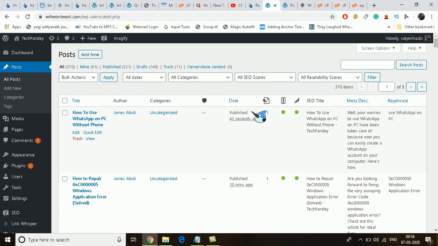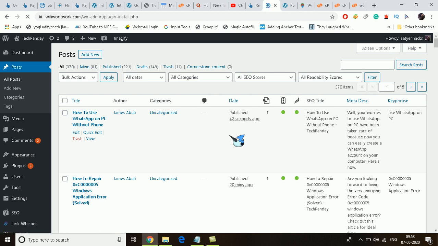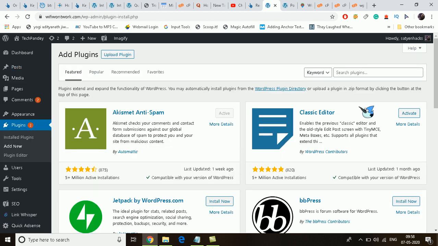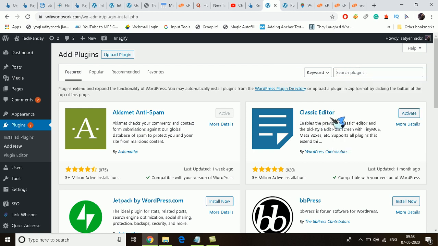What you can do is go to the plugin section and click on add new plugin. Now we are going to use the classic editor. At the top I am seeing the classic editor plugin. I already installed it, I have not yet activated it. If you are not seeing the classic editor plugin, simply use the search option here to find the classic editor plugin.